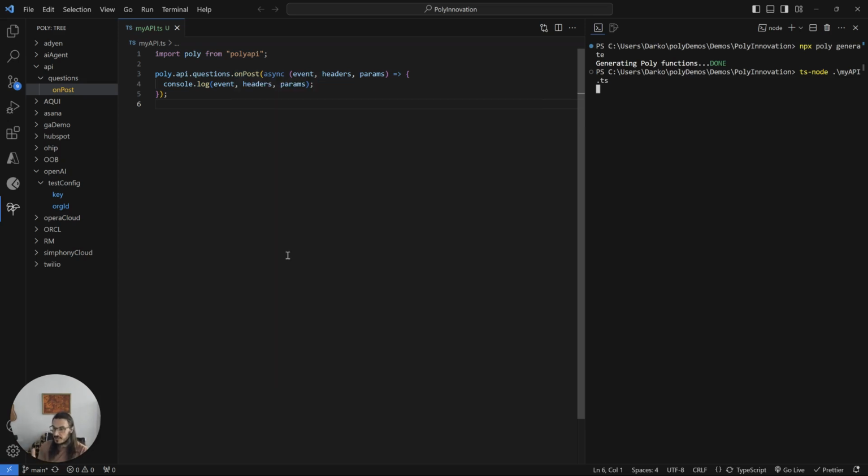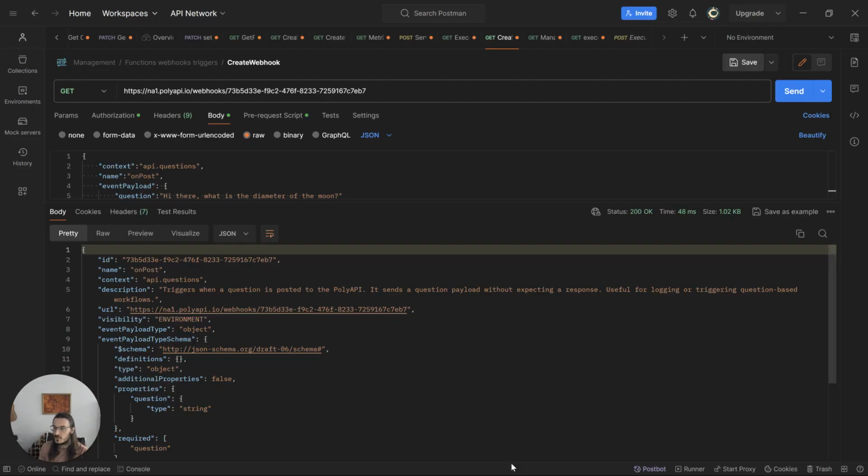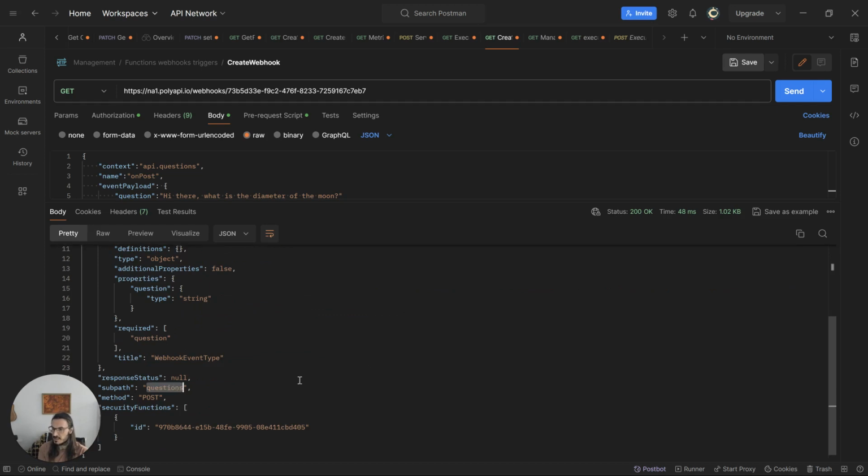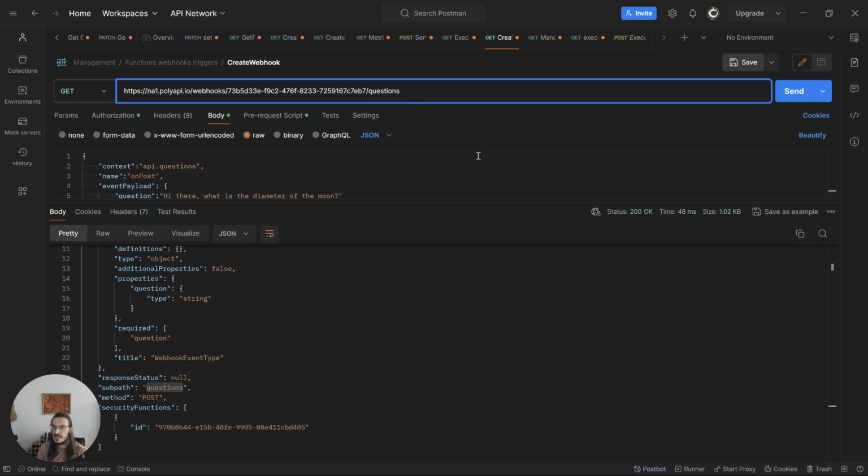So let's go ahead and fire off that webhook and see an event show up here. To fire off the webhook, we would use the ID that was generated at the time of creation and then do a get on it. And then here you can see the full URL. You can also construct this URL. It's basically just the base URL that you would create webhooks at, plus its ID, plus its subpath, in this case questions. So I'll just go ahead and do /questions.